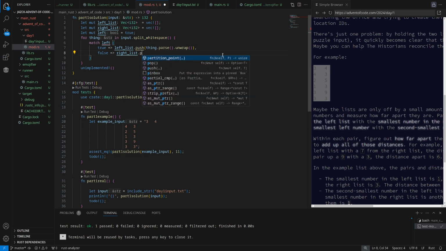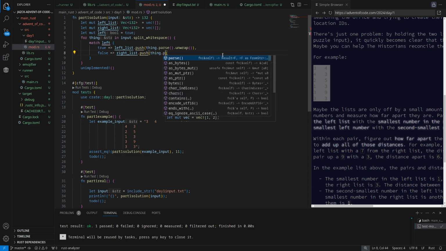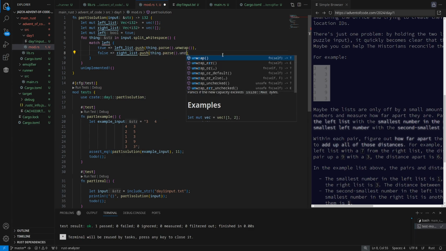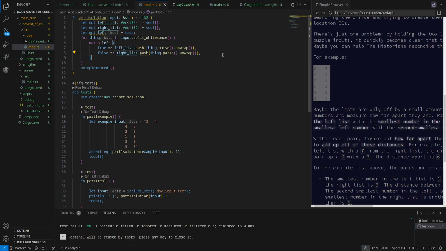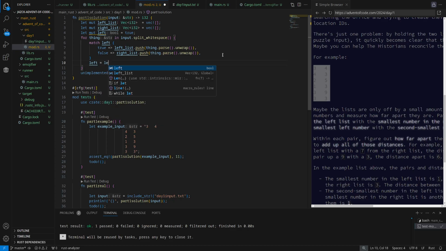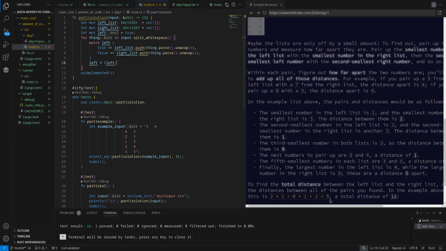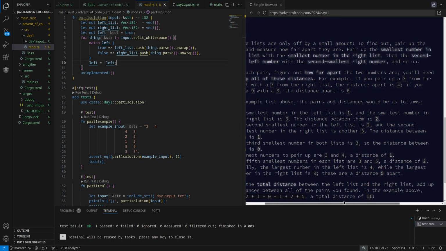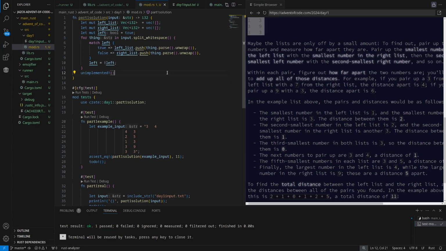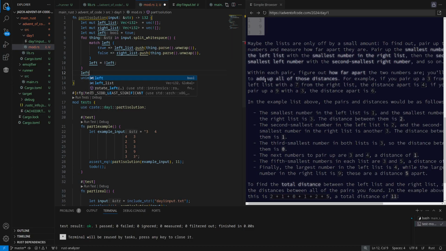Right list dot push thing dot parse dot unwrap. And then after each of these, left equals not left. Flip the thing to left. And so now we parse these. Parts numbers are okay. Left dot sort.